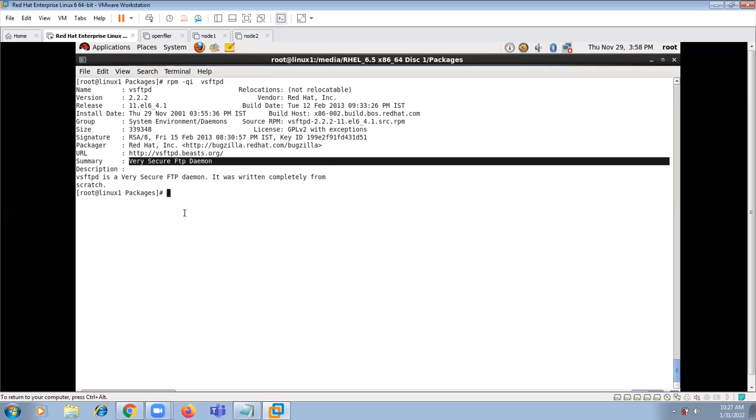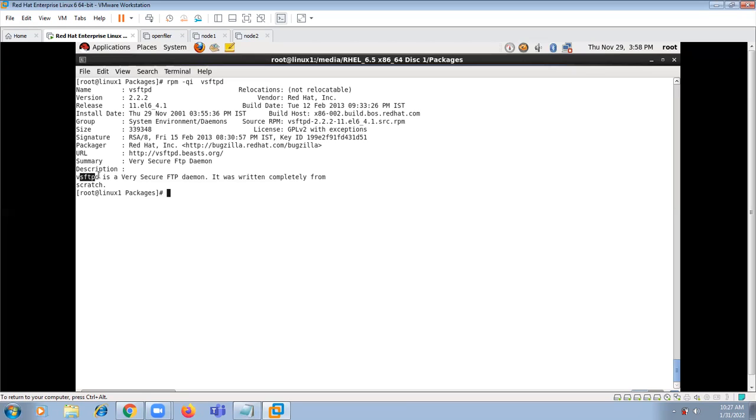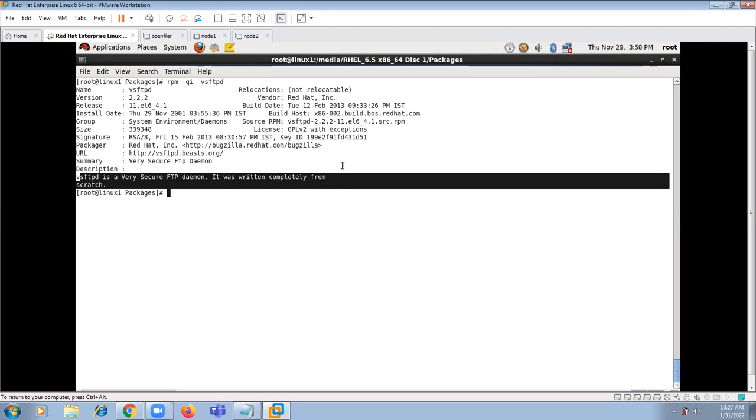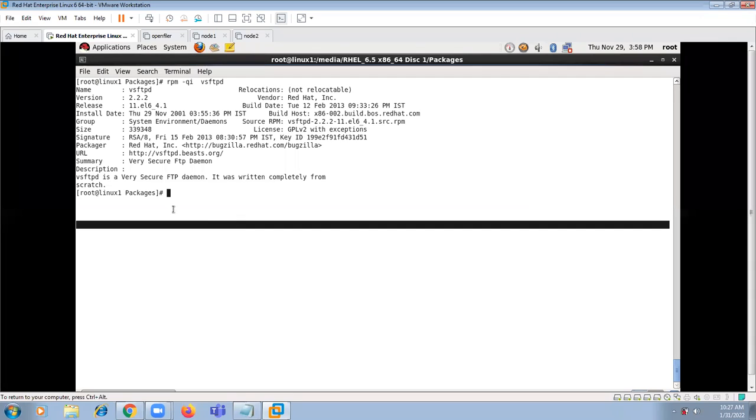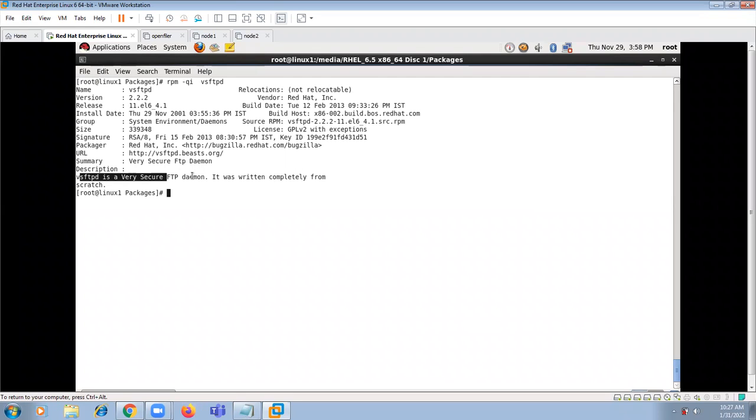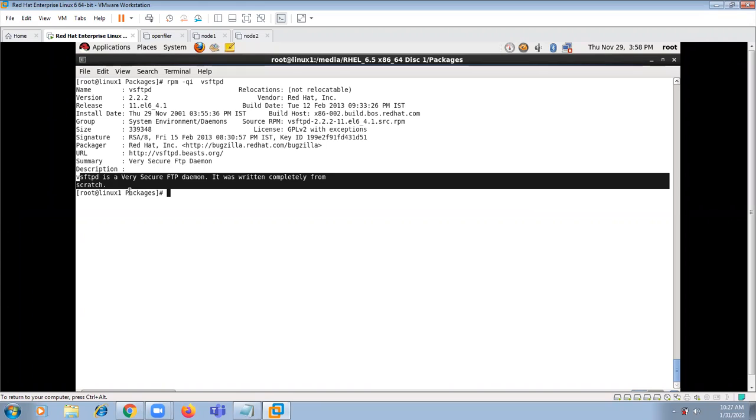Okay, and it will show you like this one here. VSFTPD is a very secure FTP daemon. It was written completely from scratch. Sometimes in an interview they will ask you, you've installed a package, how do you verify whether the package is completely installed or not? When you run the command rpm -qa vsftpd, it will show you vsftpd here.